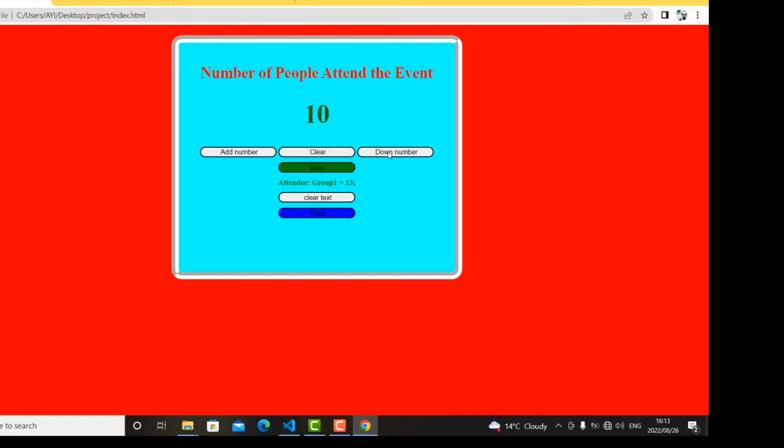I can also remove the number and go back to negative, or go up as much as I can, and then save group 2. So these are like attendees: group 1 was 14, group 2 was 19, another group will come and we save, maybe they were 28, I'll clear. The third group we save.